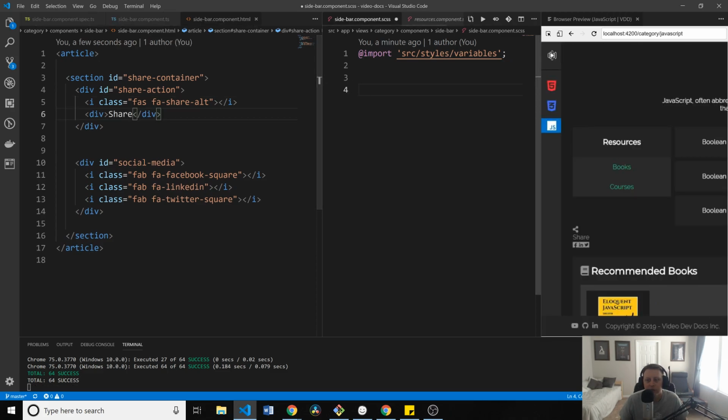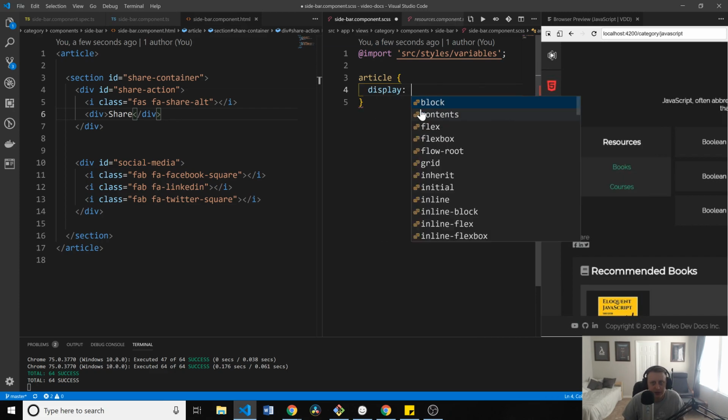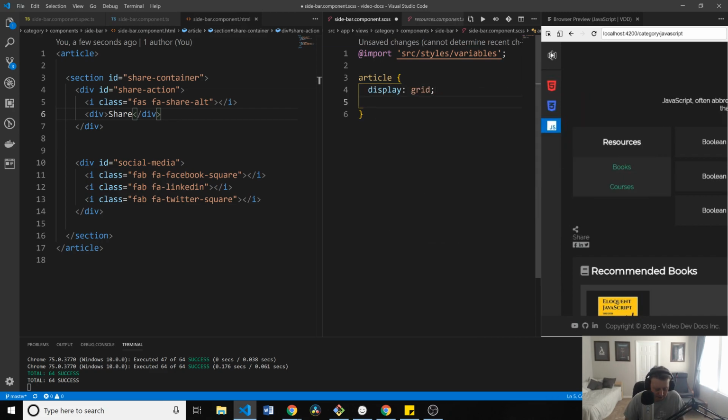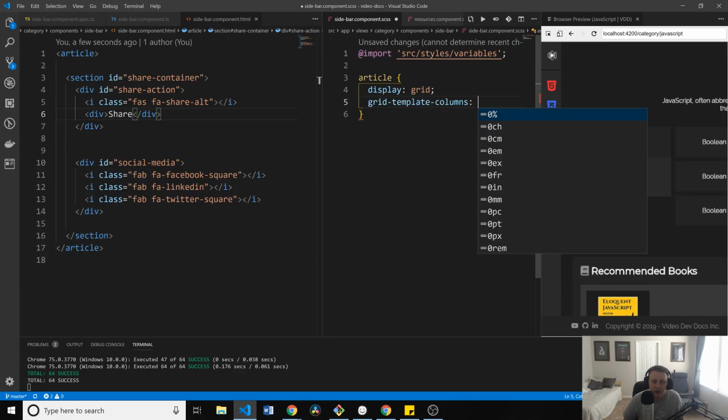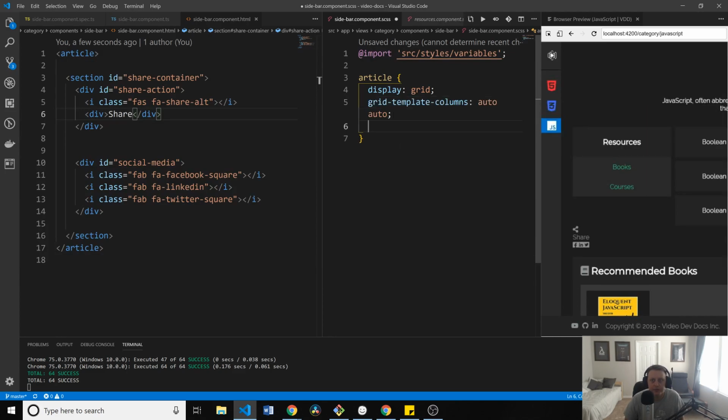All right, so let's start with this. So we're gonna start with an article, and then we are going to, this will be a display of grid. And then we have grid-template-columns: auto and auto.